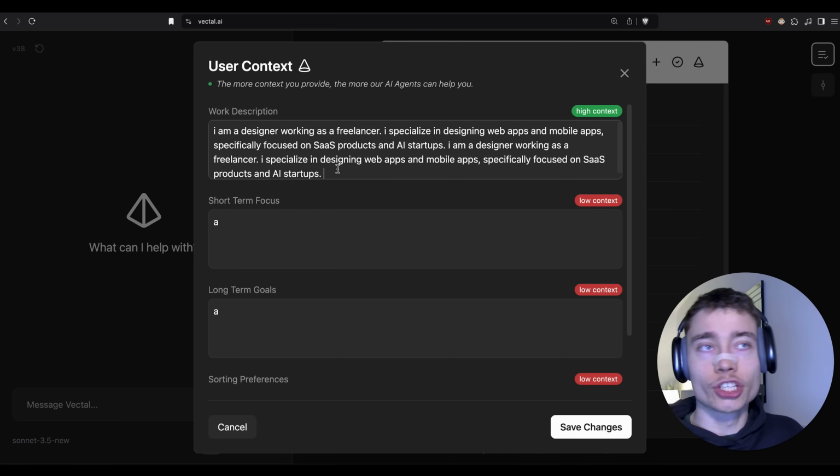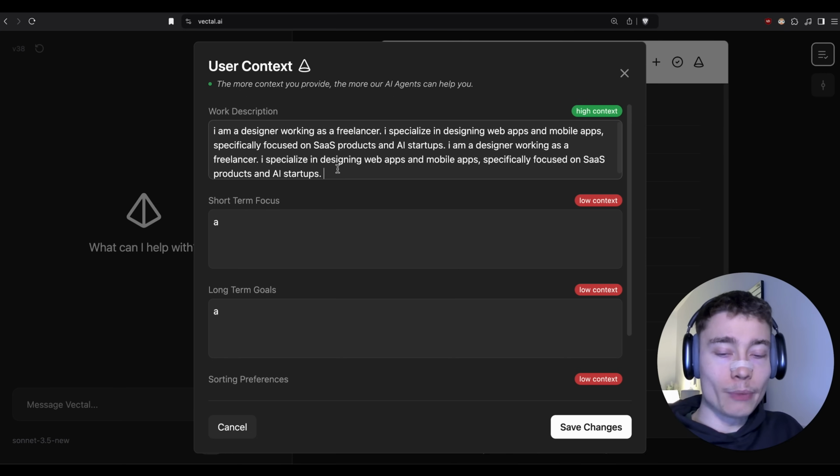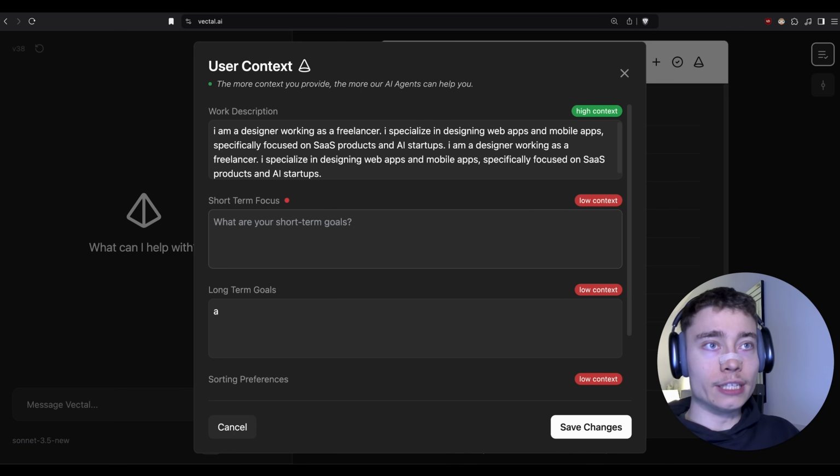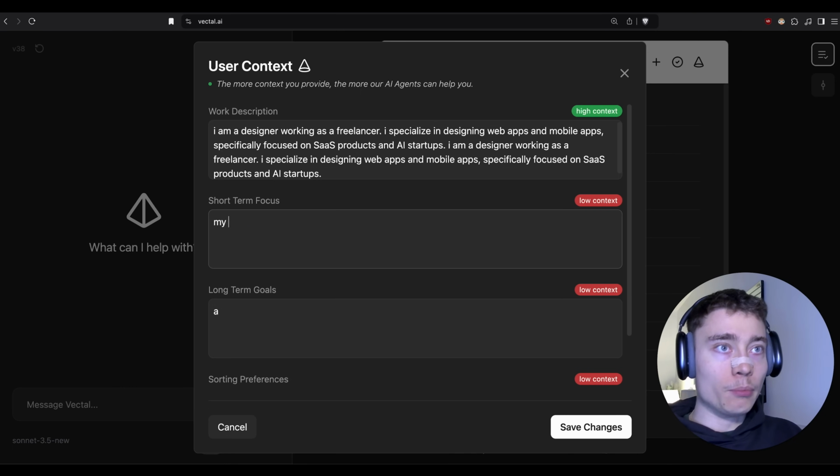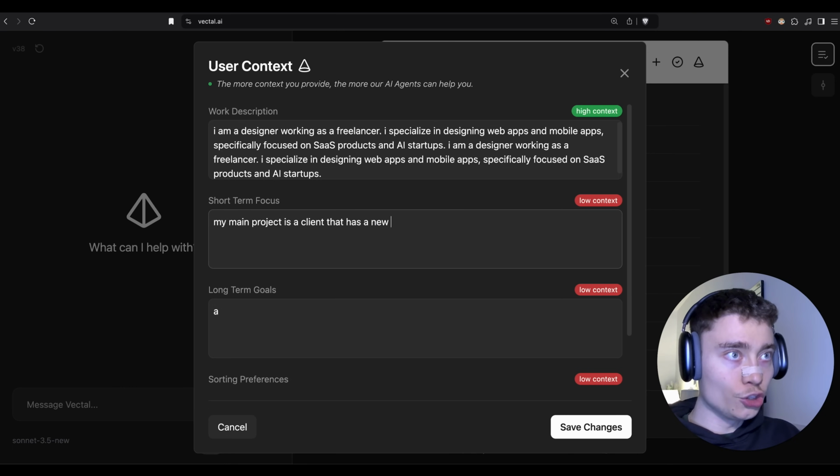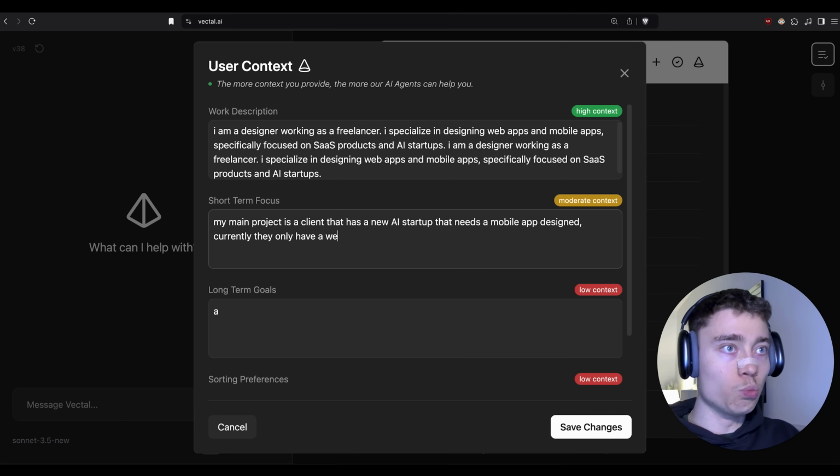So for work description, just describe what you do and what matters in your job, right? Then short and focus is your project. So I would say my main project is a client that has a new AI startup that needs a mobile app designed. Currently, they only have a web app.